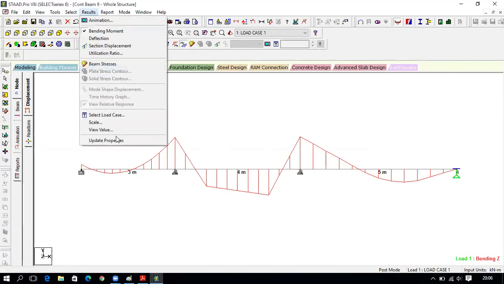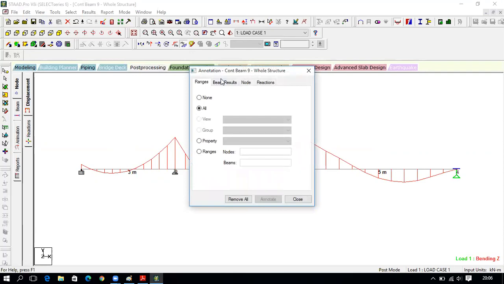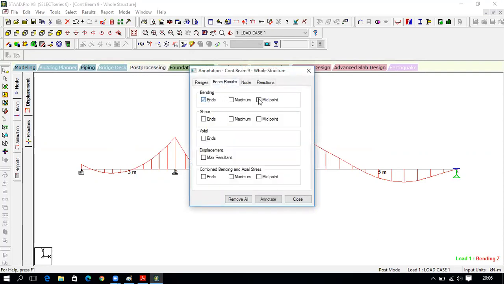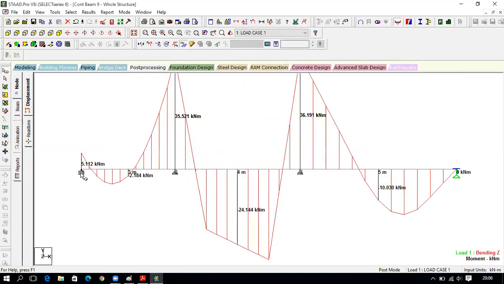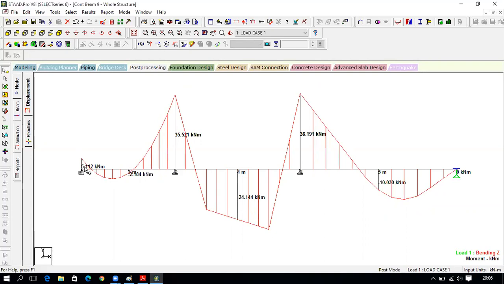So let me view the results. View value. Beam results. And midpoint. Click annotate. Close. So here it is 5.112. Here it is 35.21. At this midpoint of the beam, it is 24.14, and at this support 36.19. And here at this support and midpoint of this beam, it is 10.03. And at the roller, it won't carry any load. It is zero only.